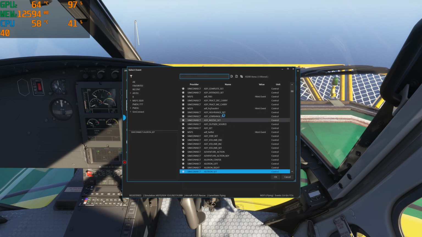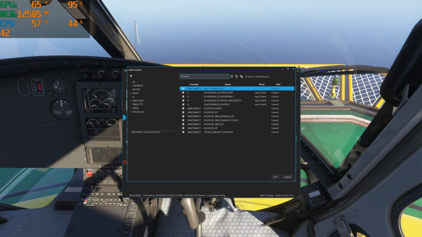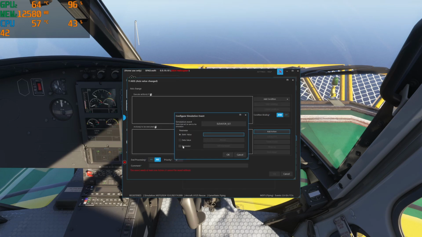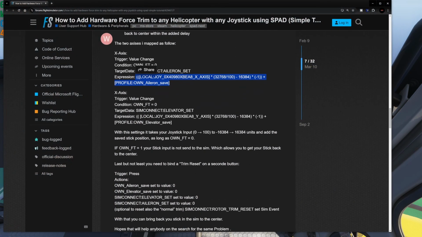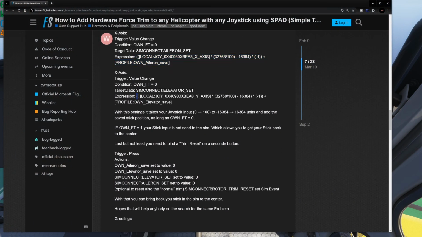Send simulation event. Elevator set. Not axis elevator. We want elevator set. OK. Expression. Edit. Let's find our line. It's going to be the next one down. Here we go. And we need to remember to add the condition in. We haven't done that yet, but we will.